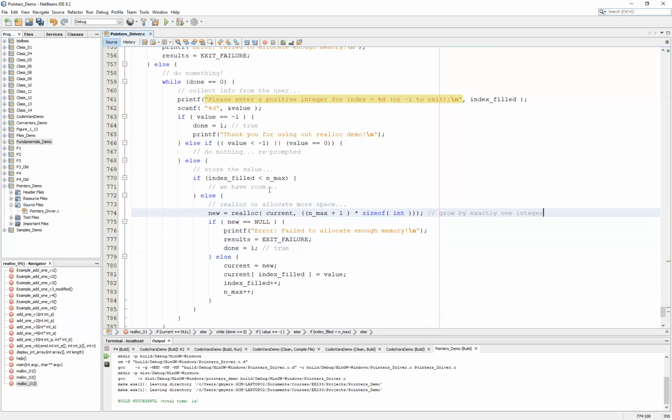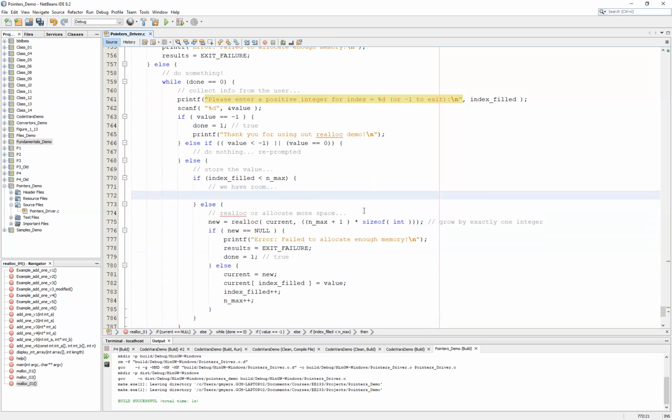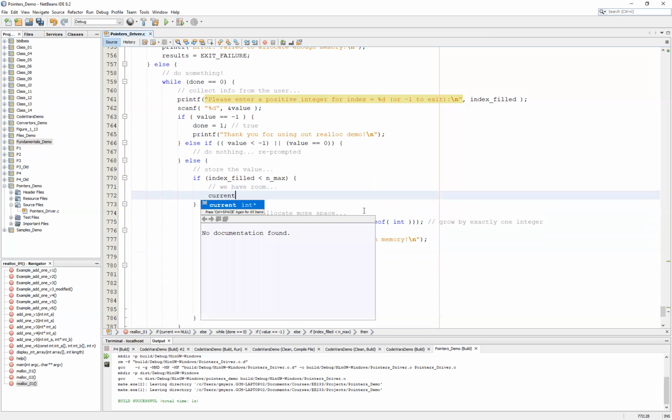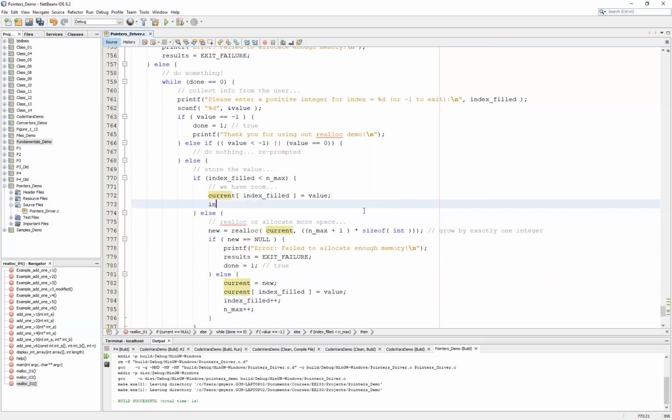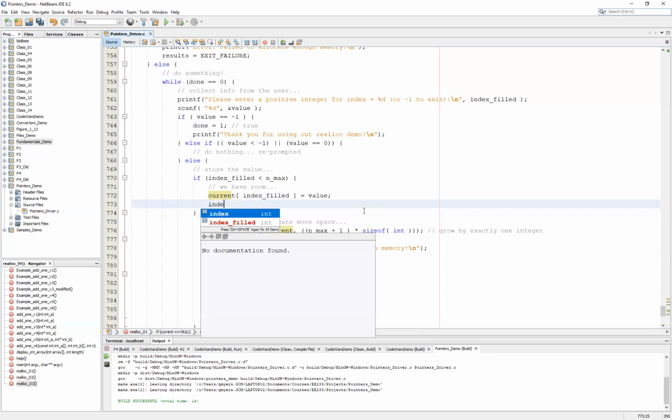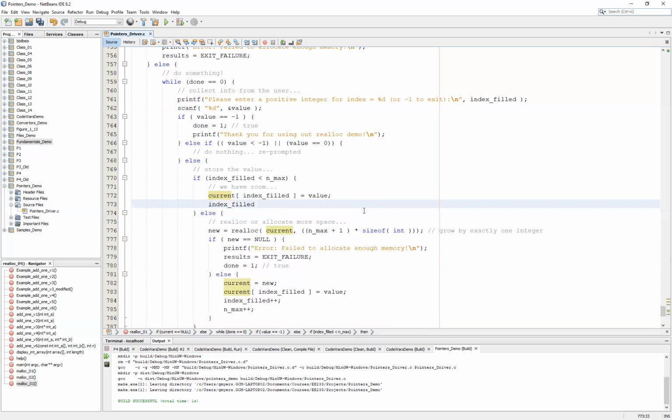All right, so we said we were going to come back to what do we do if we have room. Well, it turns out that essentially if we have room, we don't have a problem. We can simply say current[index filled] is going to be equal to value. And at this point, the only thing we need to do is increment our index filled.